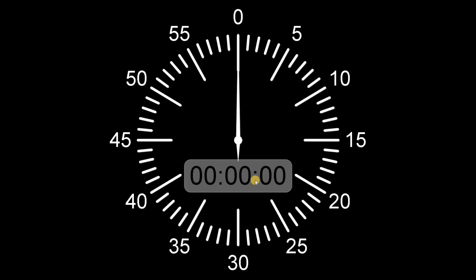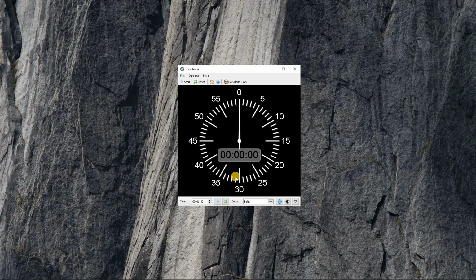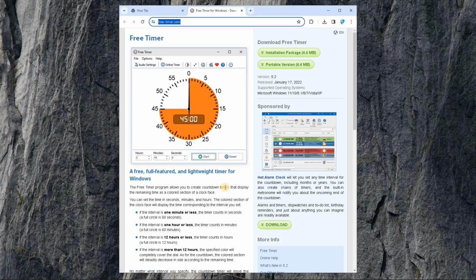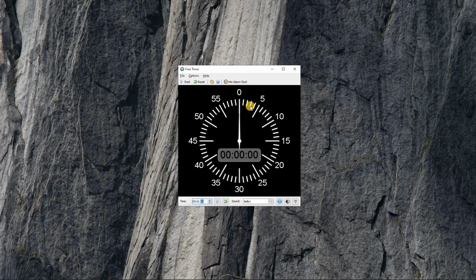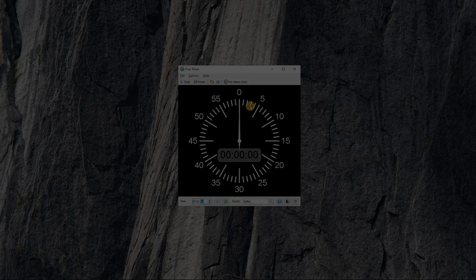Once the time is up, it shows you okay, rings the bell, and resets to 0. So this is a different timer from the other two. It does not show you time up. It does not show you extra time being used. It just gives an alarm and the time is reset. They have more information on their website as well about the timer. So that's our review of Free Timer.